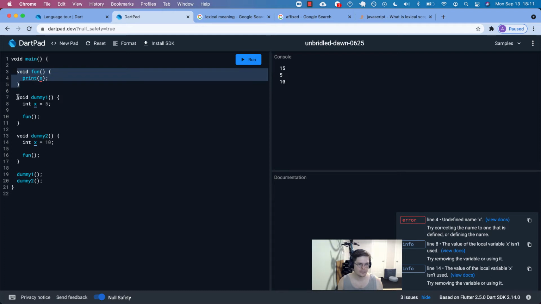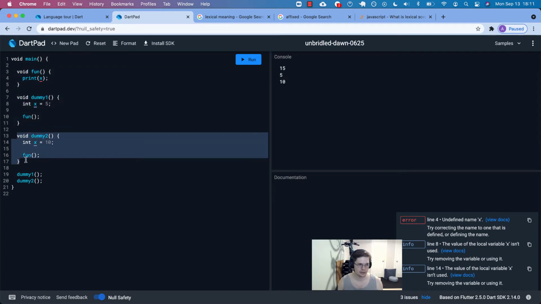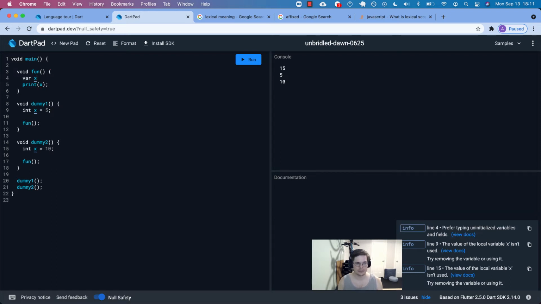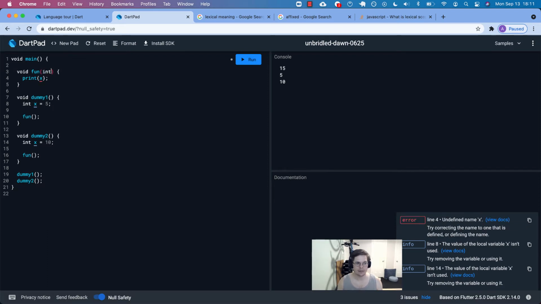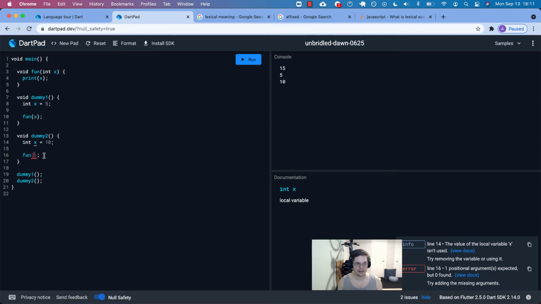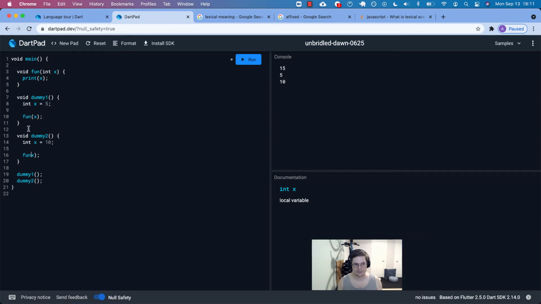You have fun, you have dummy 1, and dummy 2. Because fun prints something, we actually have to call dummy 1 and dummy 2 down here to get it to print. And this is from earlier, disregard this. Right now, it says that x is undefined. That's because we haven't set a variable called x, and we haven't said to pass in a variable when you call it, like that. So now we're defining x there or there, and that satisfies it.